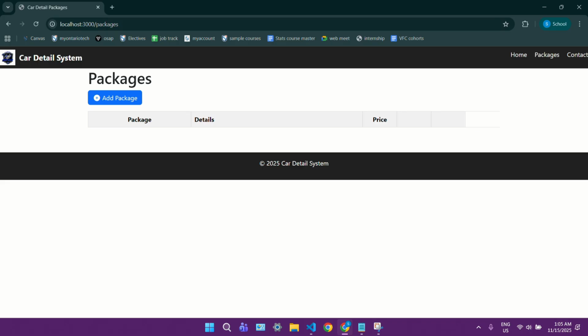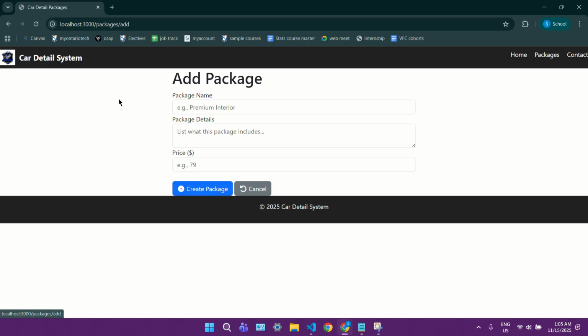All the packages you see here are being loaded from our MongoDB Atlas database. The table shows each package's name, description, and price, along with buttons to edit or delete each one. If you wanted to add a package, there's an add package button at the top that allows the admin to create a new package. So if you click add a package, here we can type in the name, the details, and the price of the package.